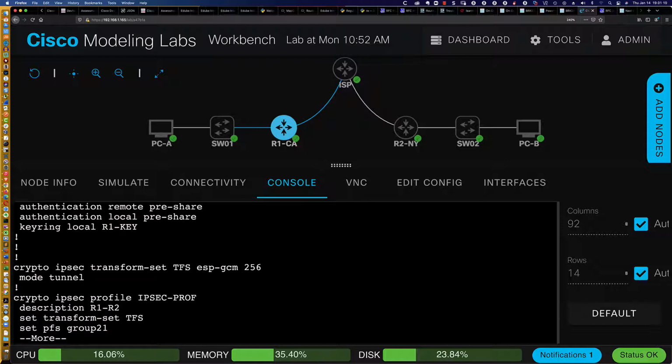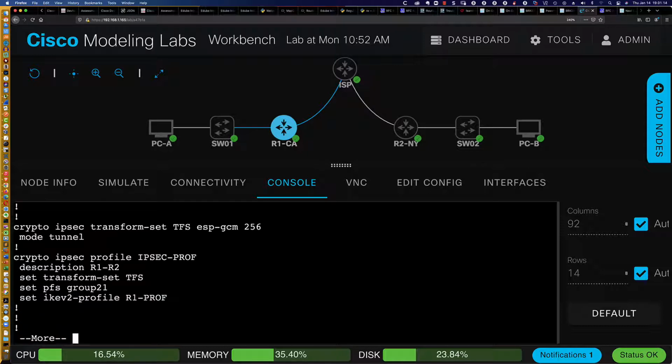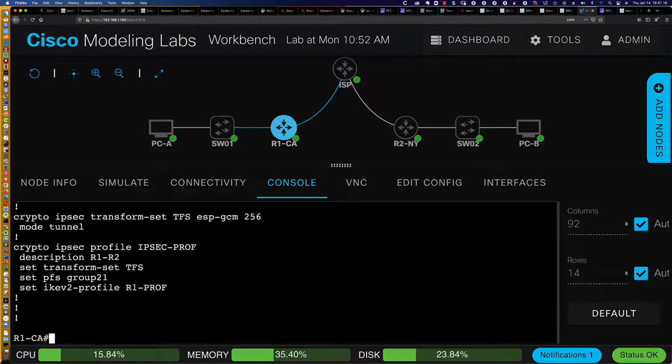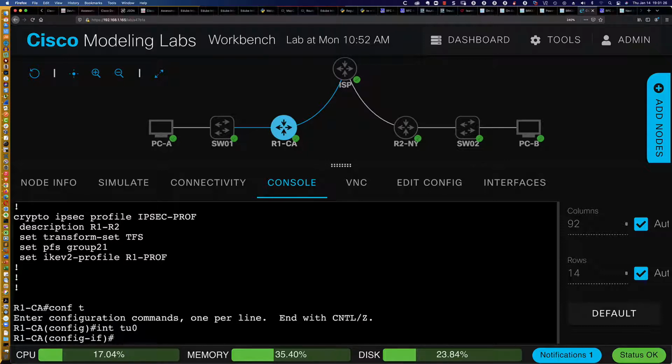Then we do our phase 2. We get the transform set, right? And the crypto IPsec profile. Now, that crypto IPsec profile is what we're going to put on the tunnel interface. So let's make that tunnel interface happen here. So we'll go into global config, interface tunnel 0. And remember, no GRE involved here, right? Because tunnel mode GRE, you're not going to see. You're going to see the tunnel mode IPsec, right? That's what we're going to be using.